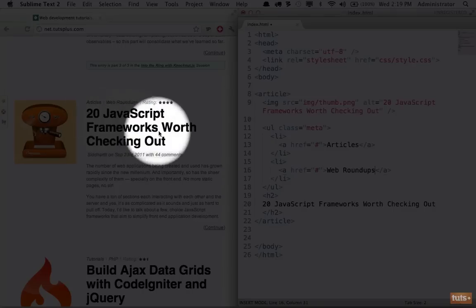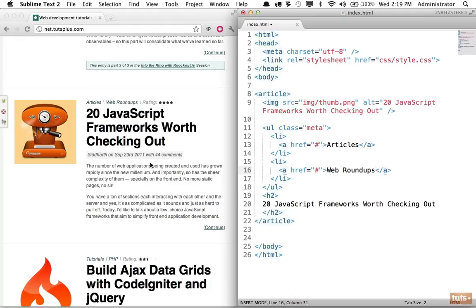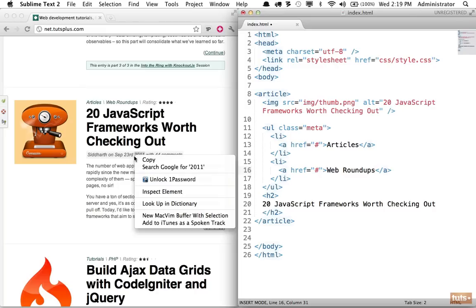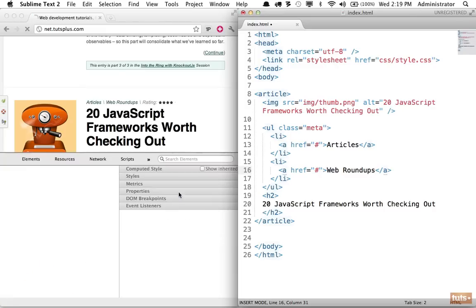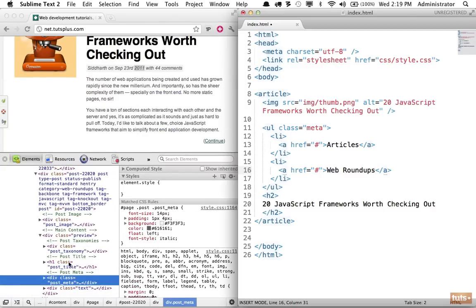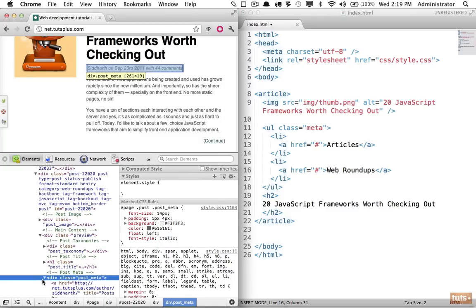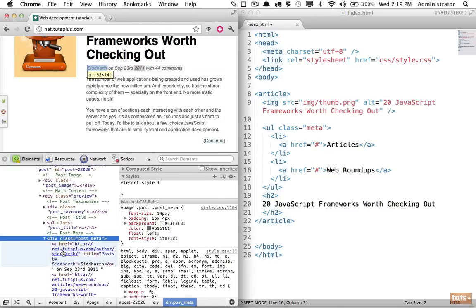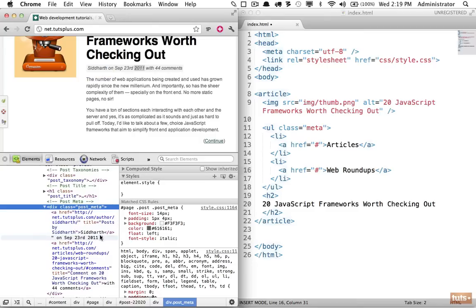So we're all the way to this point. Now we need to have some information about the author, as well as when it was created. So if you ever need a hint, you can always, in Chrome, right-click, choose Inspect Element, and you can see what the original author did. In this case, Derek, who works for Envato, looks like he used a div with a class of post meta, and within it he has an anchor tag, and he's simply chaining all of this together.